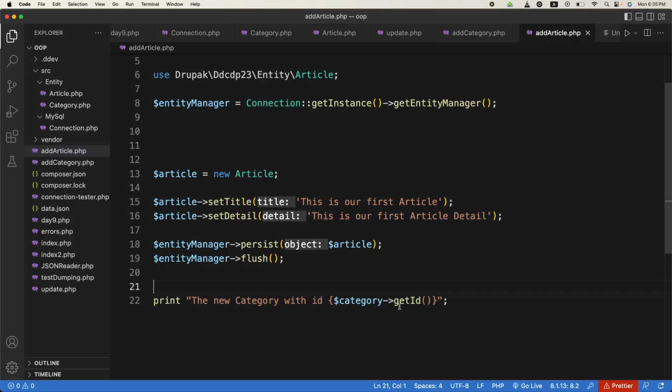And if I just get title here, so what it should be, category get title. Oh yes, this is going to be article, right? So if I save it, it should be saving the article, but in a new category.